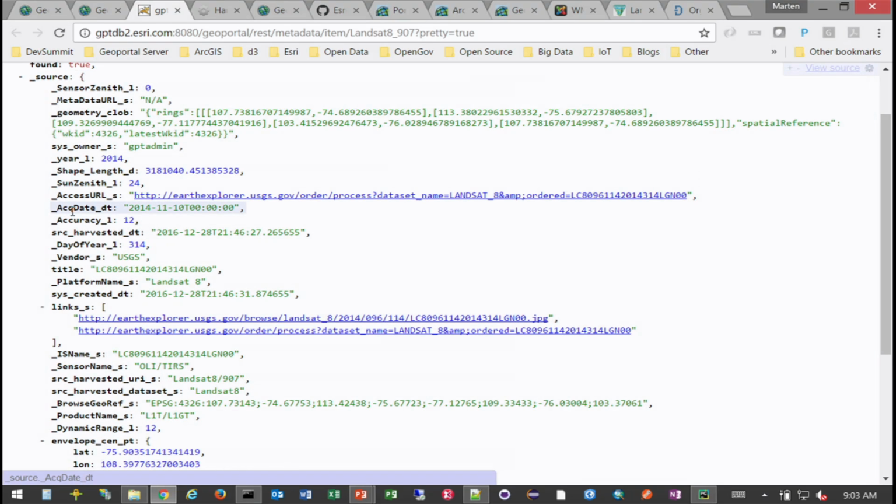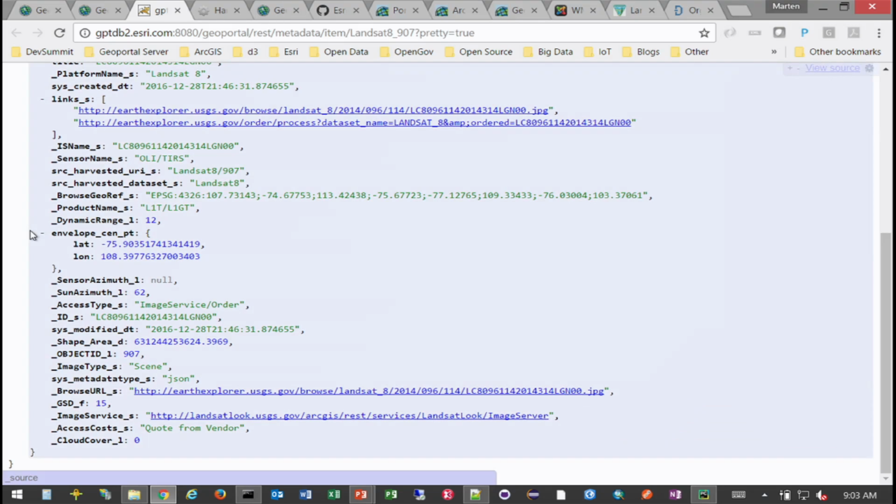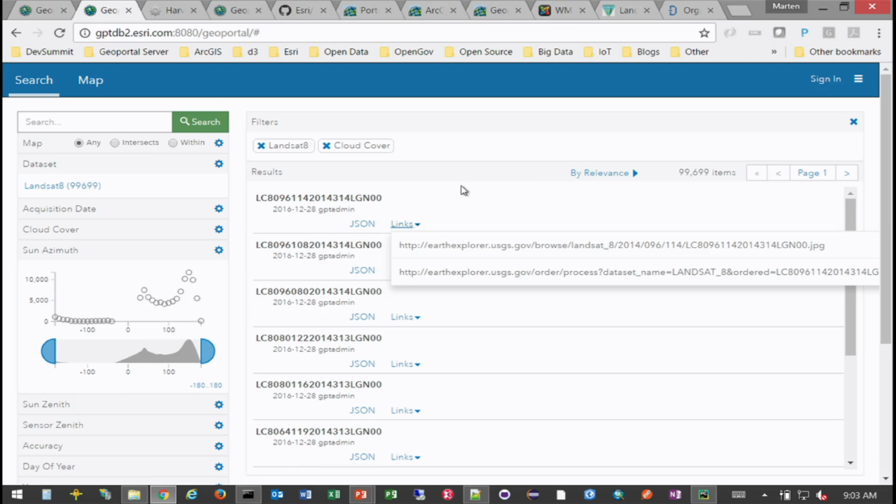The acquisition date is a date, and so on. And you basically create your own structure, and you can index whatever you like. And based on that, you can then configure your own facets in the Geoportal. Right, so that's a view on the insights. As you can see, we collect all these links. Those links are then exposed in the application itself.